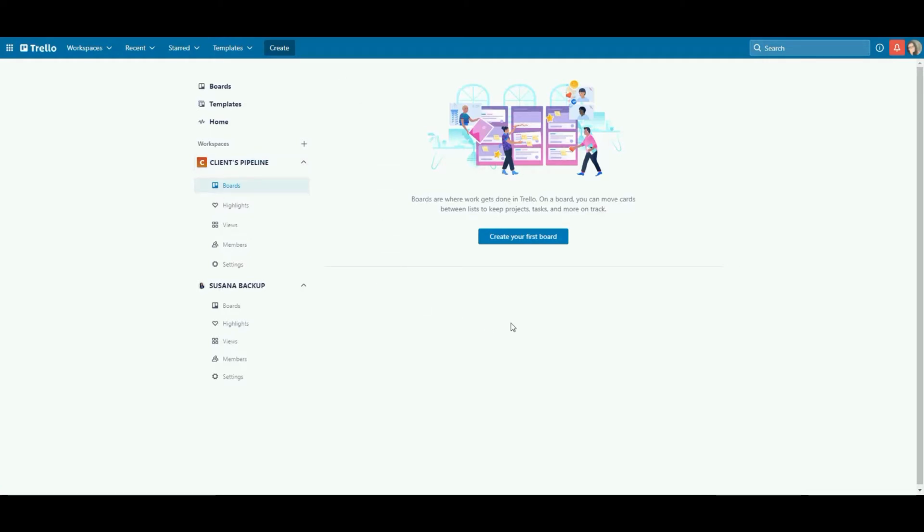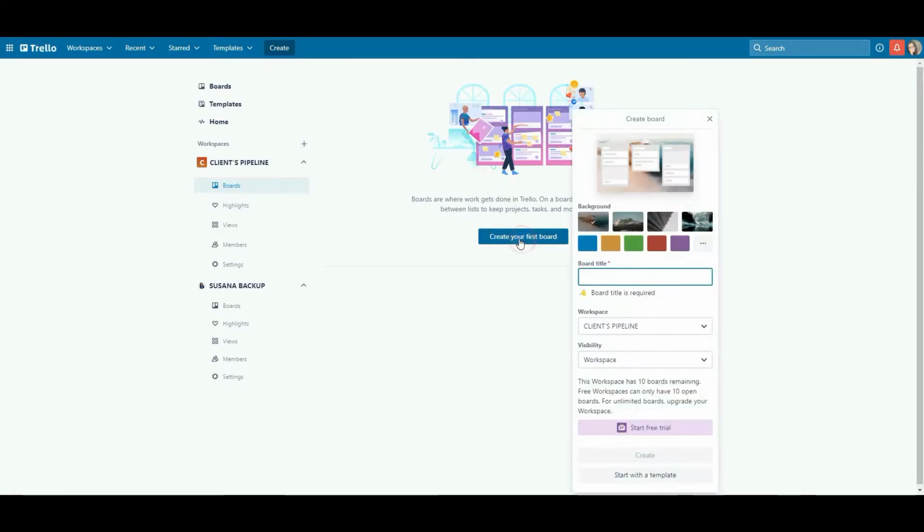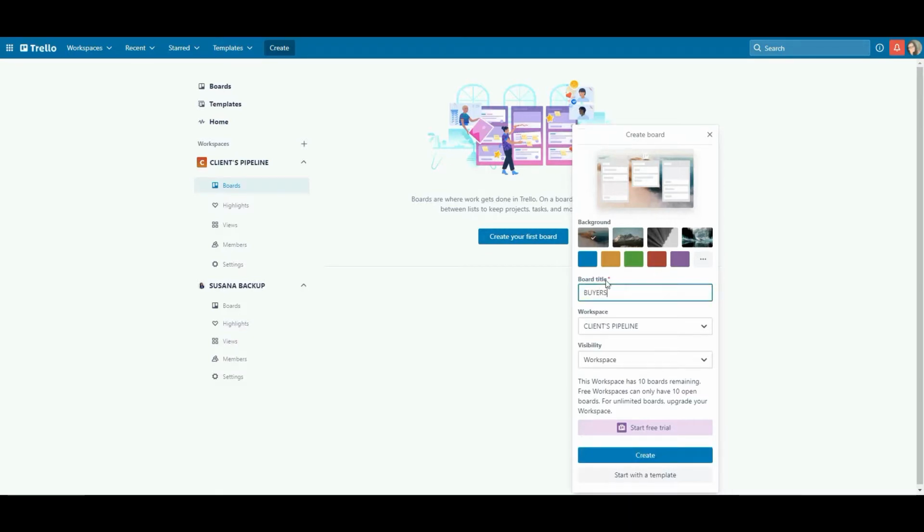So first step is you're going to create boards. Click on create your first board, and this one I'm going to call buyers. Before you type the name of the board, you can choose either a picture in here, which you can update later, or you can choose a color. Again, you can update later, not really something that we will focus on right now.